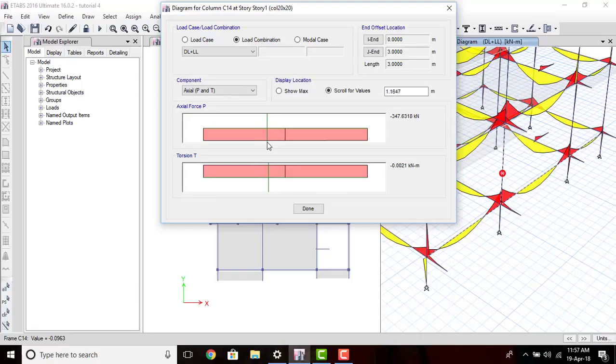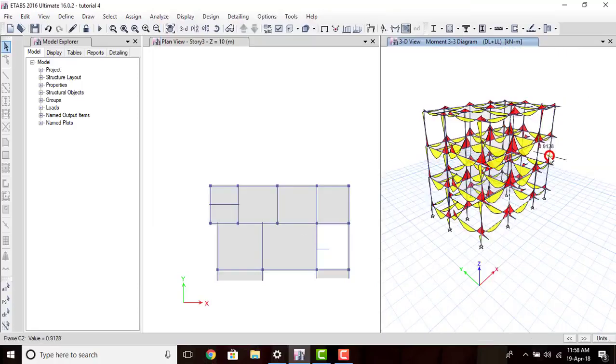See, while moving this cursor, we can see its representation in the 3D view with the help of a red spot. See, while we are moving our cursor here, the red spot in the 3D view diagram is also moving. So we can exactly visualize where we are pointing at. Then we can click OK. Now we had an overview of how to get the bending moment diagram and the axial force diagram of the beam and the column respectively.